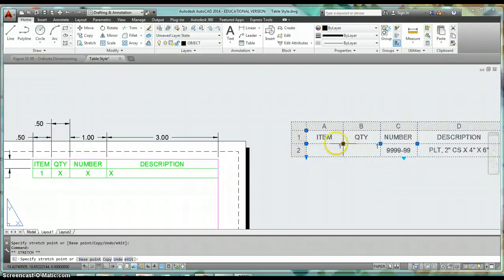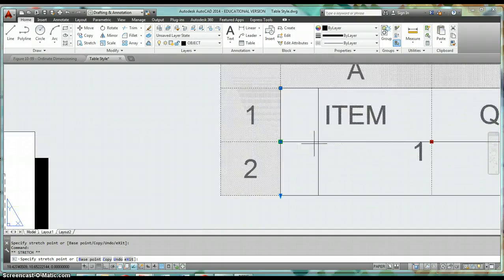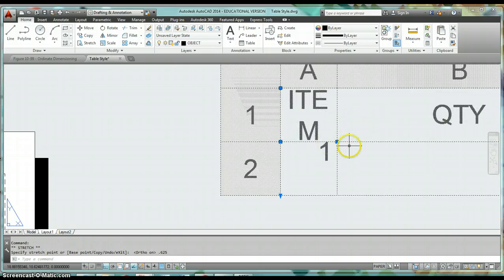So I'm going to click on that grip, use my object snaps. I'm going to come in here. I'm going to reference this point on the left. I'm going to move straight away from that. And I want that to be 0.625 from there.